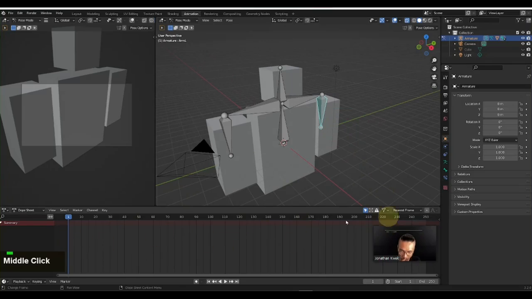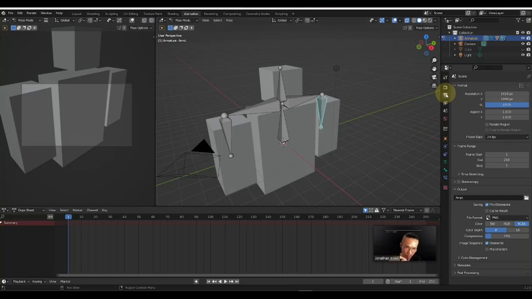Firstly, what you want to do when you begin animation is make sure that your frames per second is set to the correct value. To do this, you go under the output properties over here, and then make sure that your frame rate here is perhaps set to 30 frames per second. Okay, and you can set however long you want to work with on the timeline, right? So let's just say 100 frames.